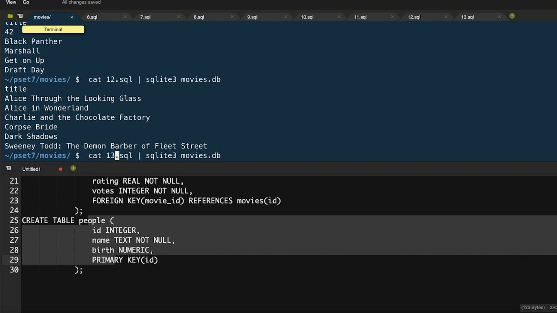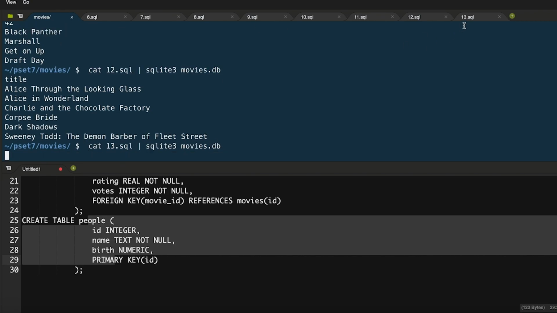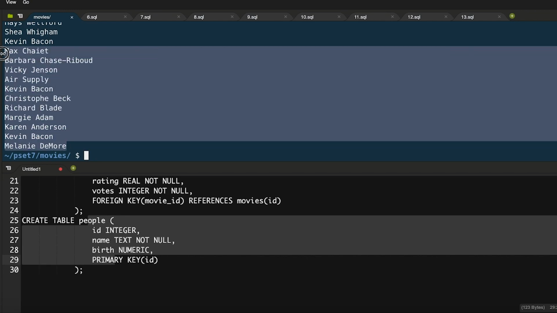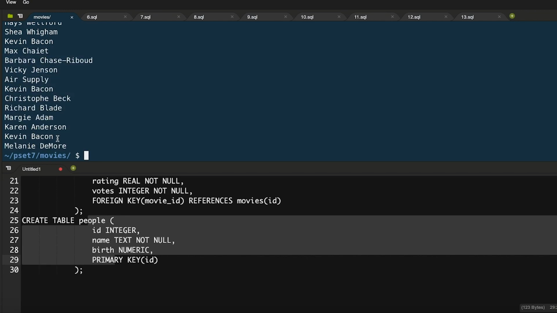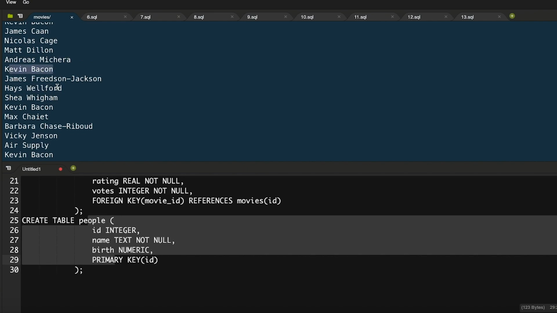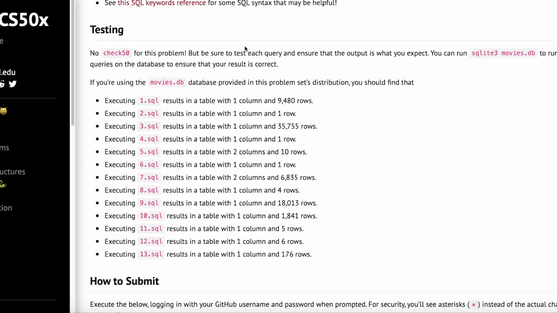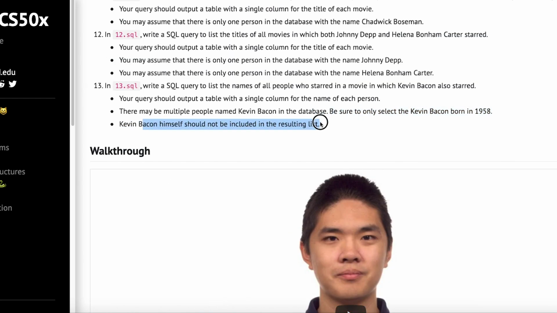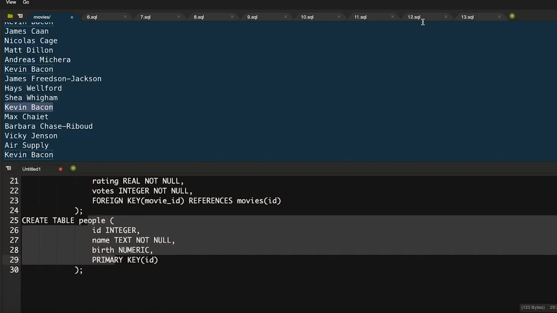So if I put 13 here, let's see. So now Kevin Bacon should also pop up in the list along with other people, okay? So as we can see, we have plenty of people here, along with which there is Kevin Bacon here, and then Kevin Bacon here, right? And then etc, right? There's Kevin Bacon here. So now in this table here, we can just take out Kevin Bacon, so we can just filter by Kevin Bacon like so. So here it says Kevin Bacon himself should not be in the resulting list. So let's go ahead and take care of that, okay?